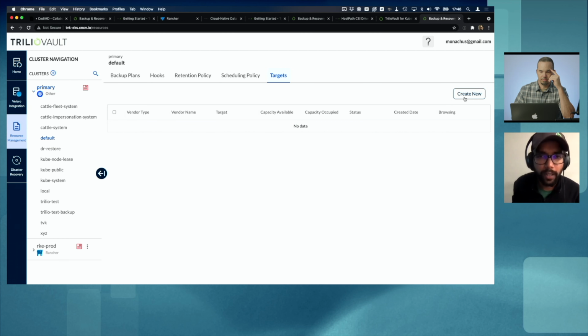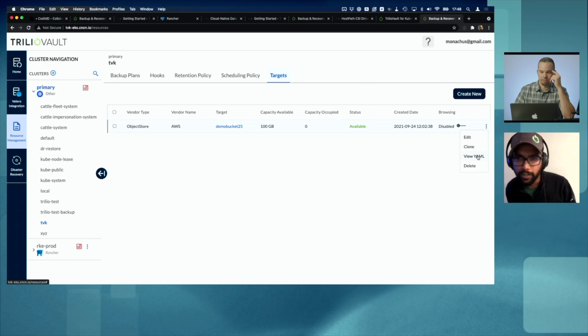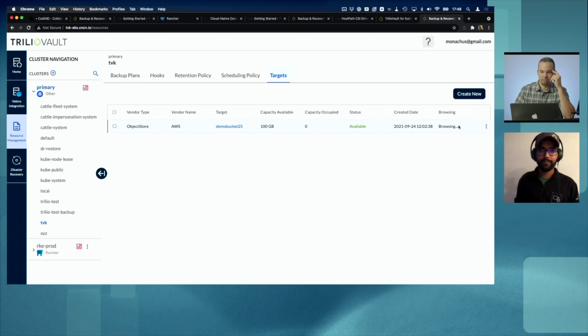Got it. Do you see the target over there? Or did we create it in the TVK namespace? I believe it was in TVK one. Yeah. Yes. Okay. You're right. Browsing is already enabled on that. So you can click on the three dots on the right again. And is the browsing enabled or does it show disabled? Disabled. Oh, okay. So then let's enable it.